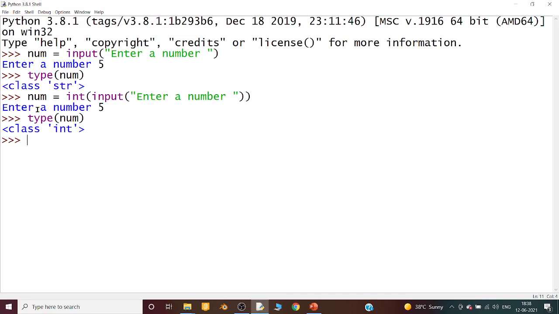Here we have stored an integer value 5 in the variable num, and if we want to print the value of num, then we can write print, and if I write the variable here, then the print function will output the value on the screen.